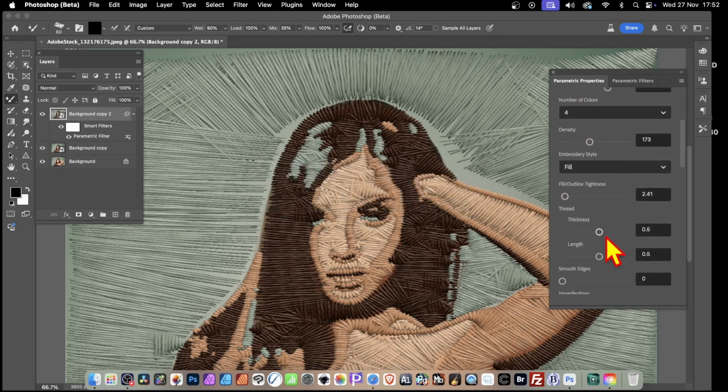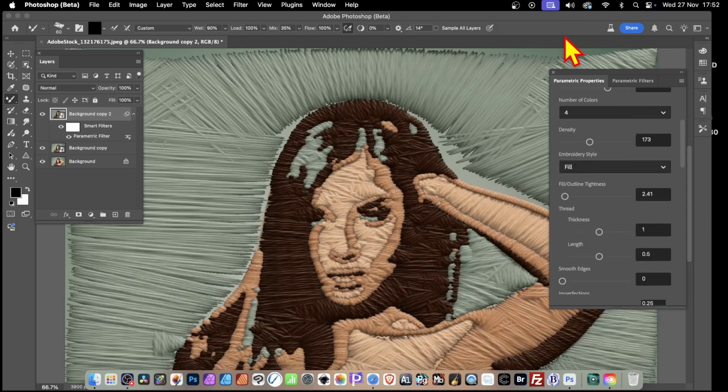Also, you've got things like thread and thickness. So this is quite an interesting one. So thickness one there, you can see then you get a slight blur into it. Create some really wonderful crunched in effects that way.